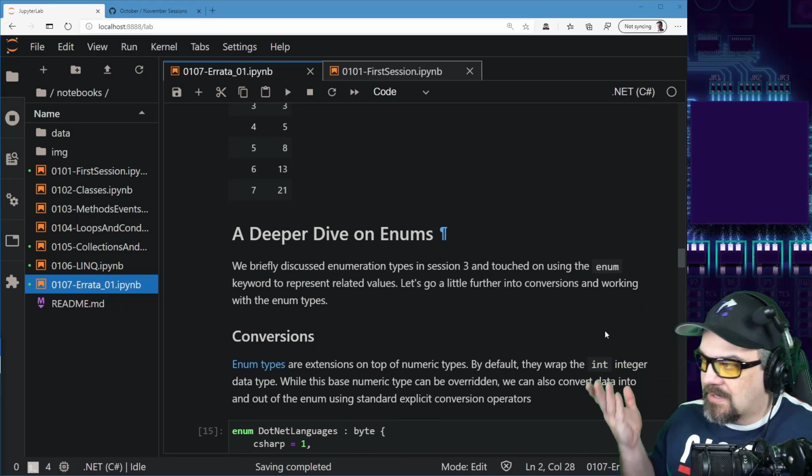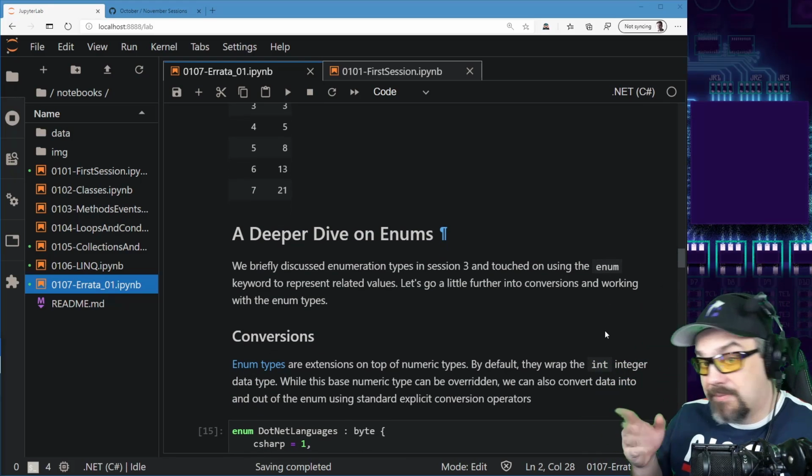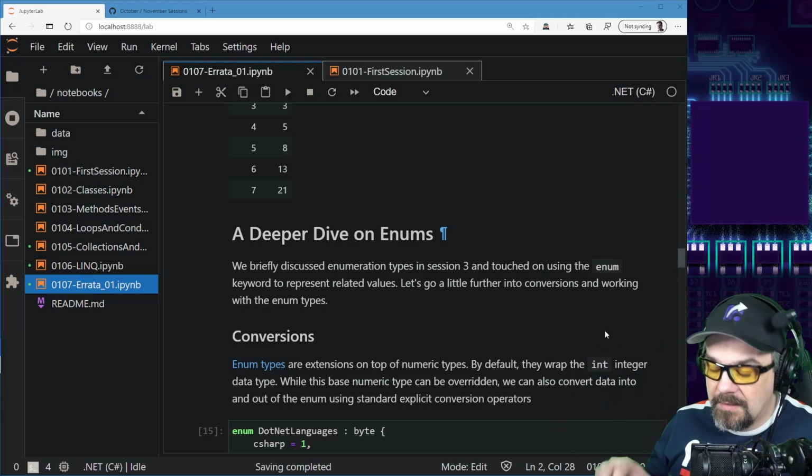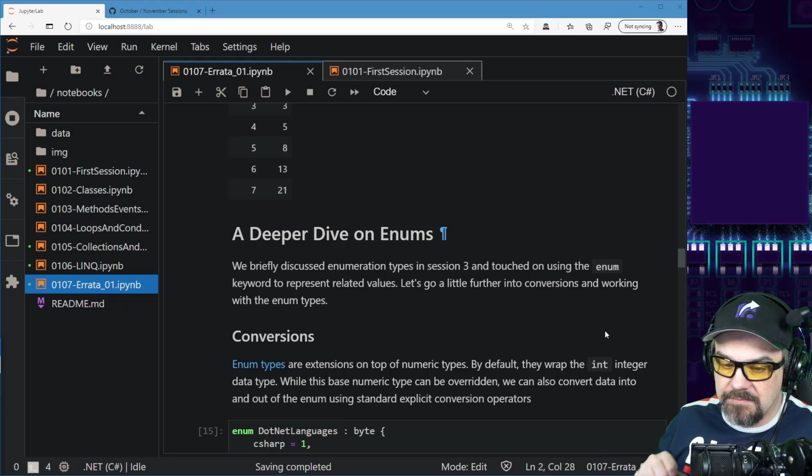So what if we want to convert data? Maybe you saved some data into a spreadsheet, into a database, into a file, and you want to convert it back into that enum type.